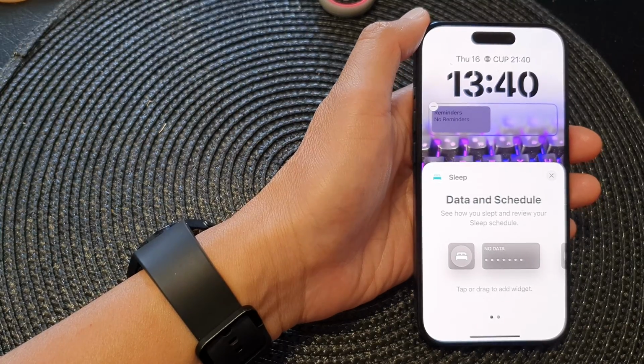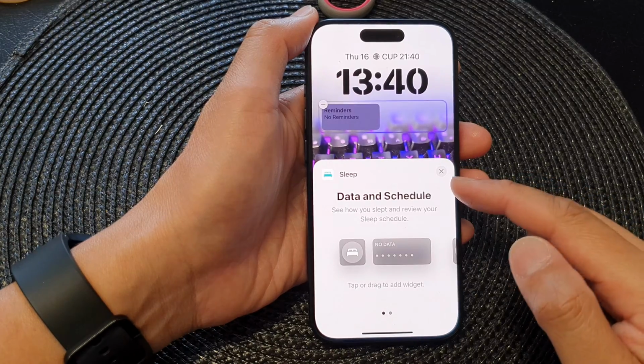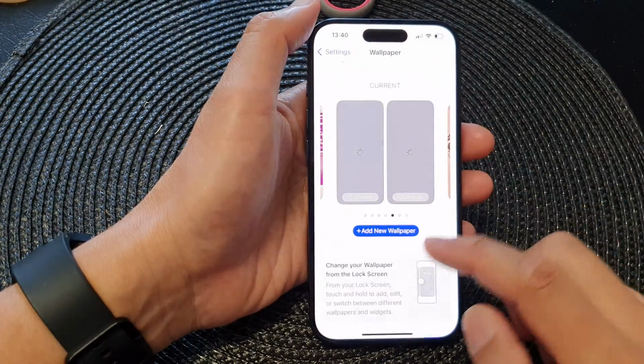Hey guys, in this video, we're going to take a look at how you can add the sleep widget to the lock screen on the iPhone 15 series.